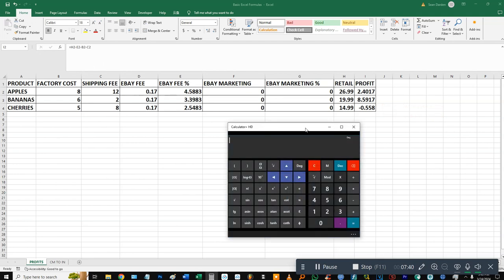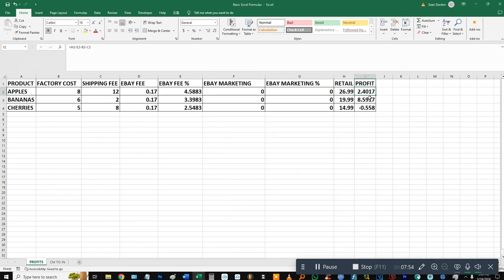Still don't believe me? $26.99 for the apple, minus the 4.5883, minus the factory cost, minus the shipping fee. There you go, 24017, right? Now this one has a little more in it. As you can see, I also include minus E3, because that's the marketing column. So I'm going to actually move this up. So now it adopted the formula down here, right? It's got E2 in it.